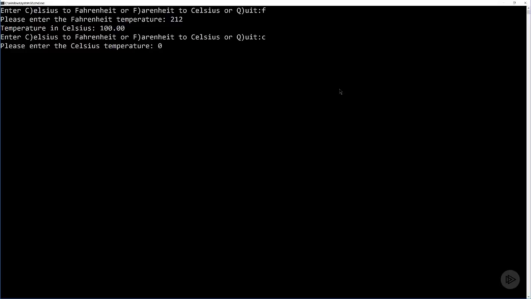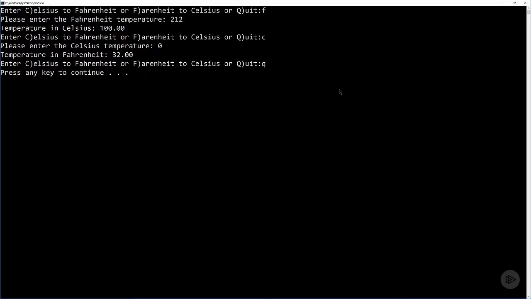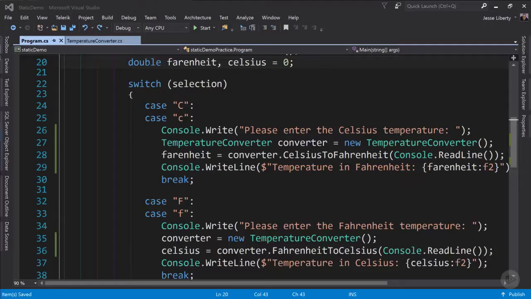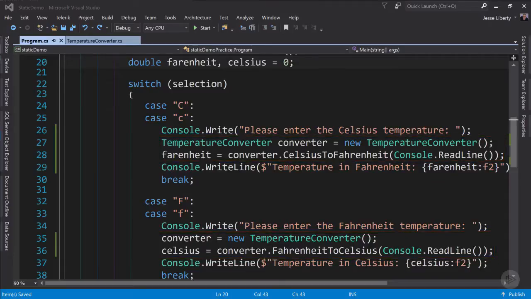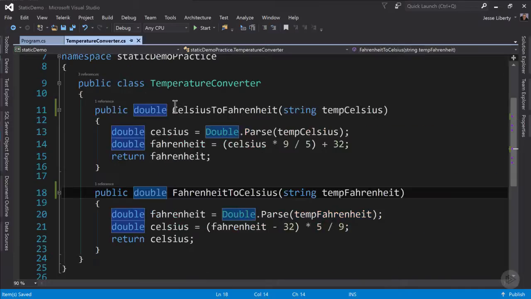Similarly, if we say Celsius, it asks for a Celsius temperature. We can say 0, the freezing point, and we get back 32 degrees Fahrenheit. When we hit Q, we exit the program. Let's return to examining the usage, and note, as I pointed out earlier, that in each case we need to make an instance of the temperature converter class. And we're making that instance only to then call a single method, and we no longer need that instance. This is a bit error prone, and there's a fair amount of duplication.